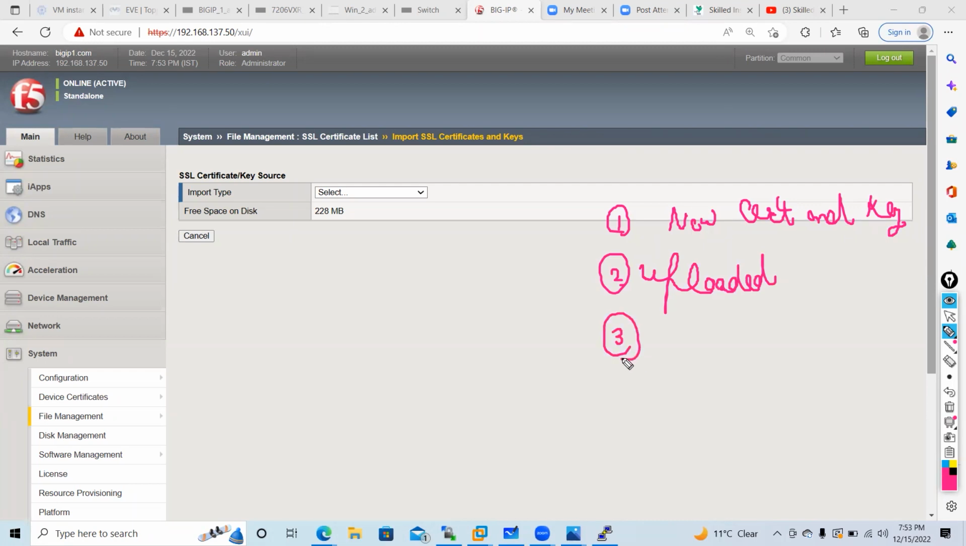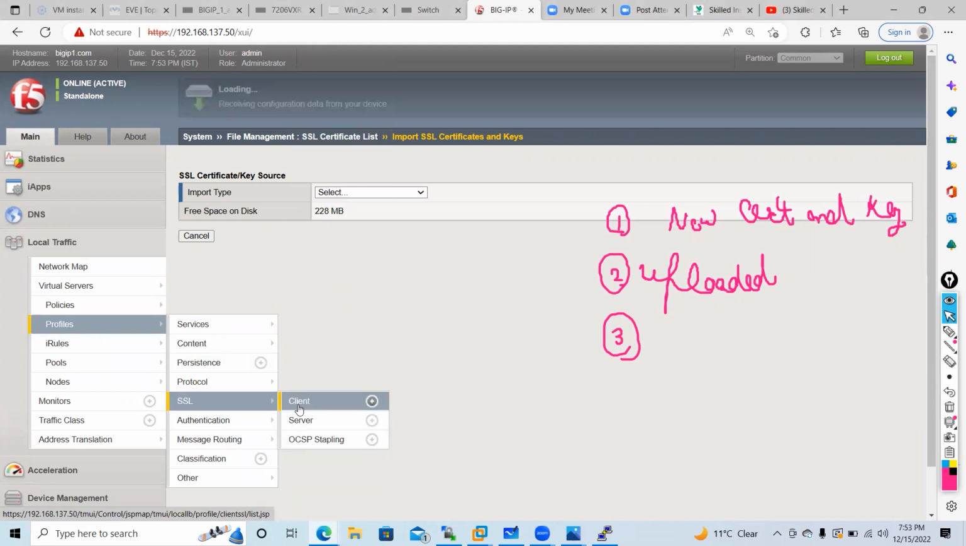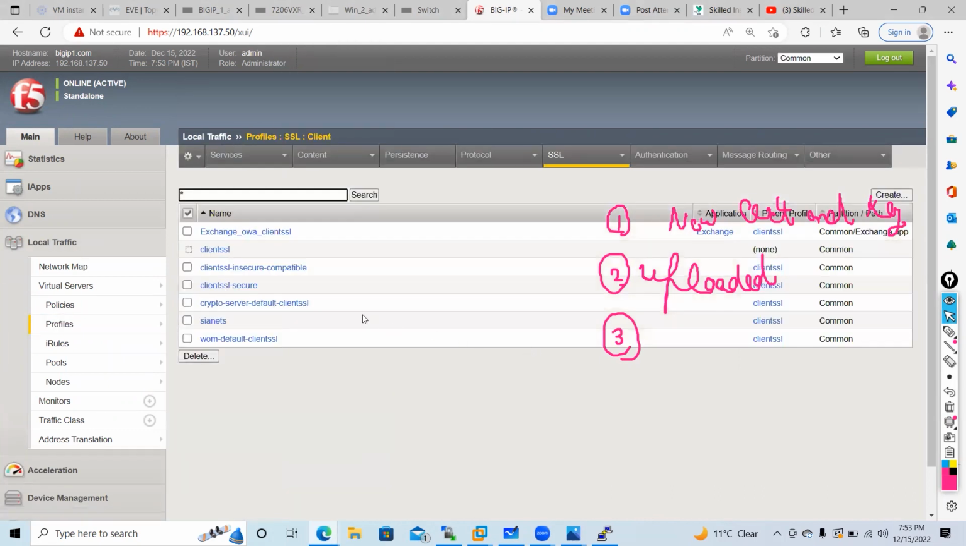It's the third step. Local traffic, Profiles, SSL, client profiles. SSL client and server profile. Now I want to renew the certificate for sianets.com. So how will you come to know which profile is called for sianets.com? Anyone?